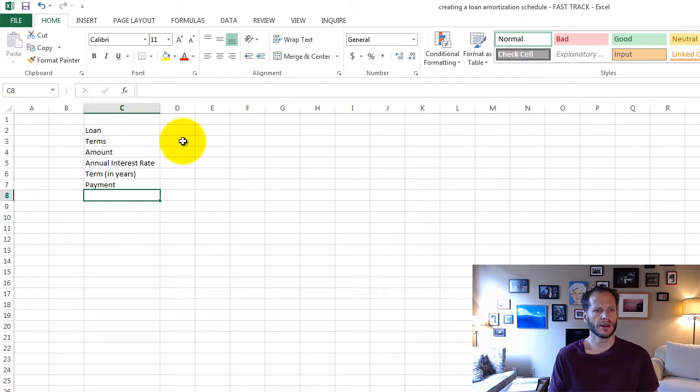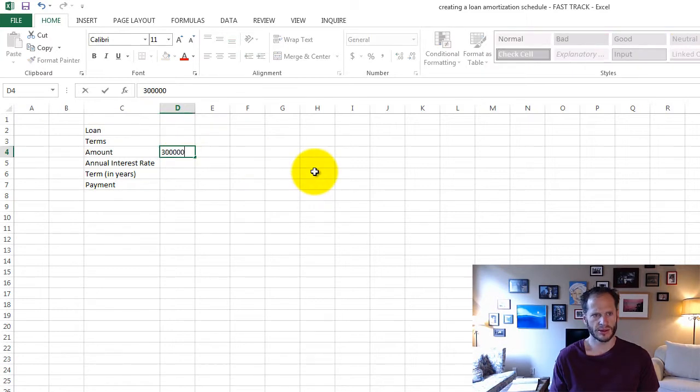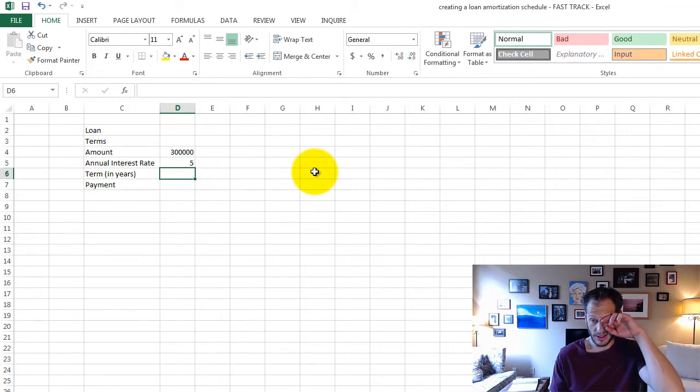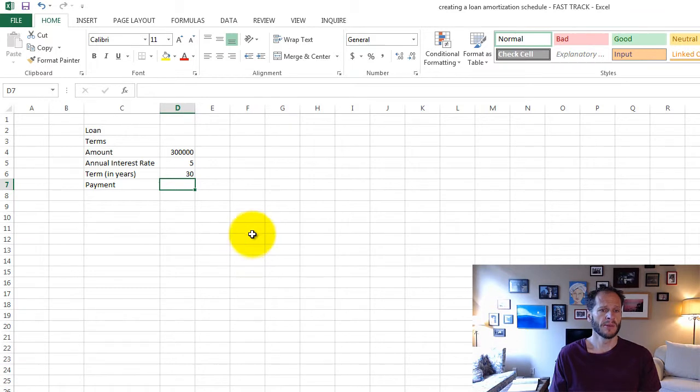And then I want to just enter the data, right? So what's the amount? Let's say 300,123. And what's the annual interest rate? Let's say 5%. And what's the term in years? Let's do 30 years. And what's the payment going to be?